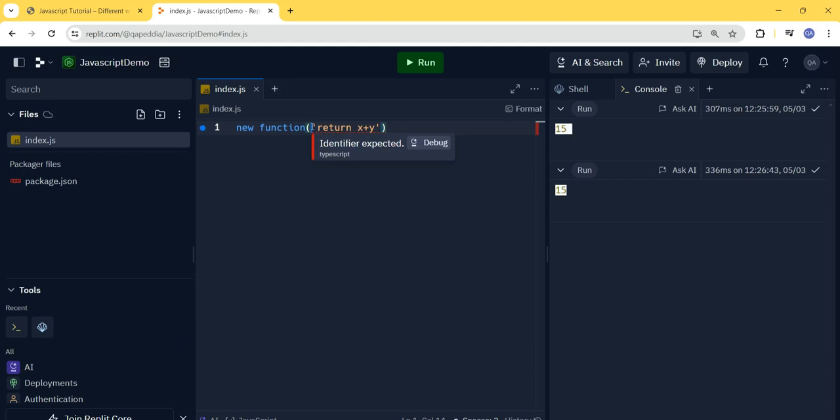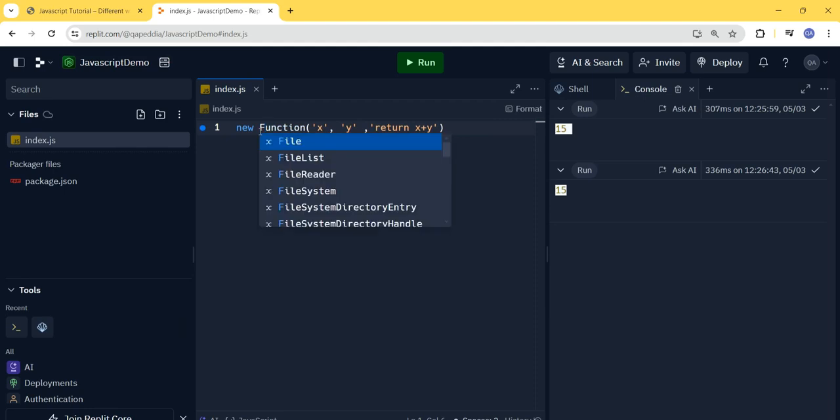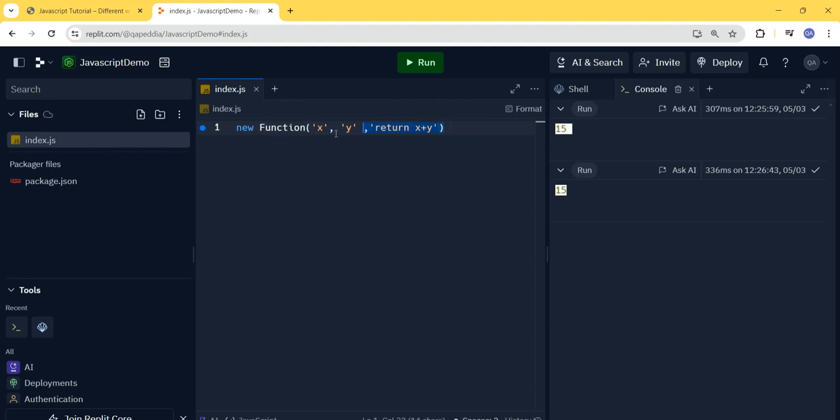So what will be the first parameter? First parameter would be x, and then second parameter would be y. Like this we will write it, but we are seeing some error here. Why is this error coming? Yeah, sorry, here we have to write capital F. Yeah, and now if we want, we can run it.